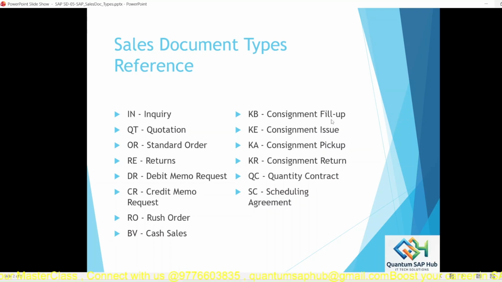Consignment, you know what the consignment is? Suppose you have a customer, and you are keeping some product in their premises, but the ownership lies with you, meaning the company. So that is the consignment. Under the core processes, you can see that first you fill up the consignment stock, and then you issue from that consignment stock. Then you return from the consignment customer to the consignment stock, and then you pick up from the consignment stock to your own stock or company premises.